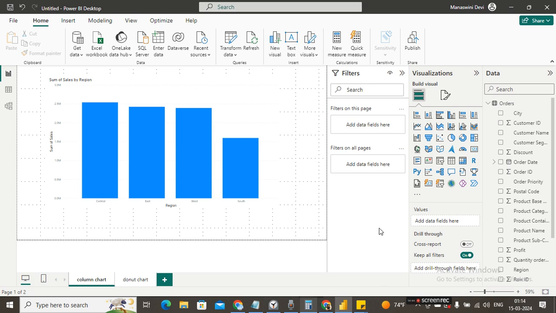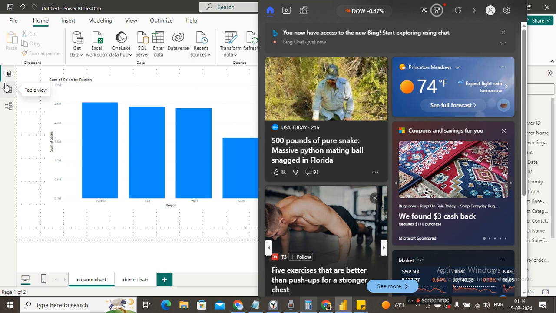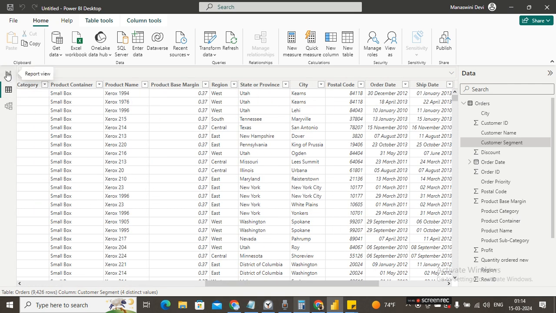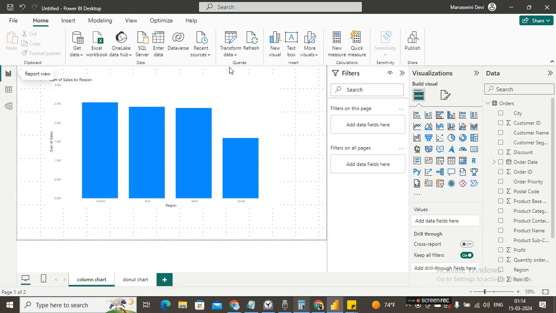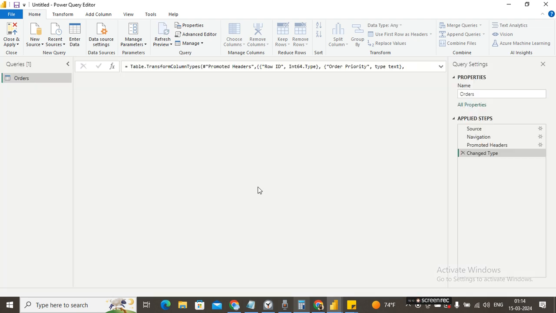Okay. I'll just show you a small transformation here, where we can manipulate the data. See, in the Home tab, I'm going to this transform data. So this is the data which we imported from our Excel sheet. We have imported only the Orders sheet from that Excel.